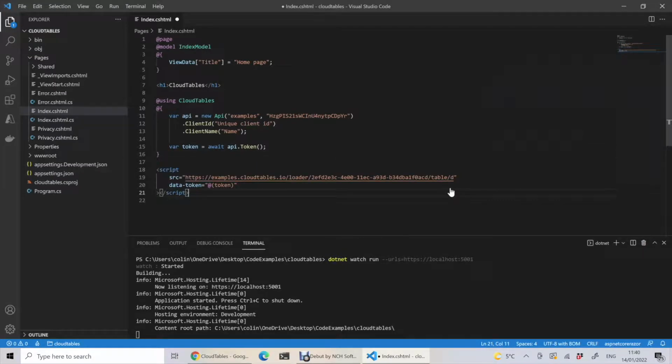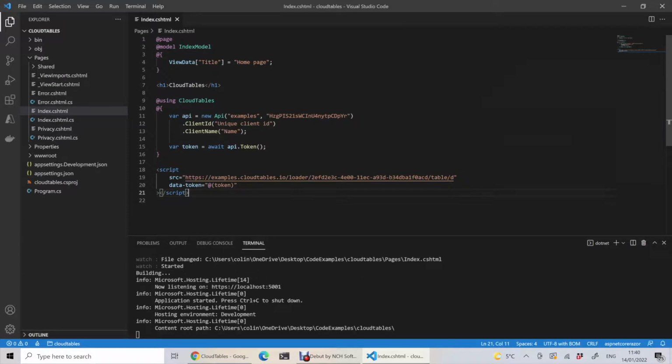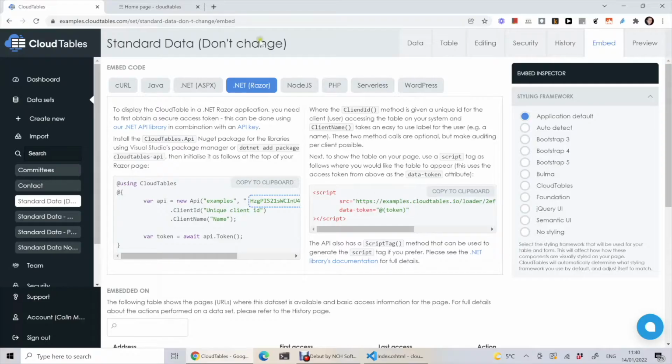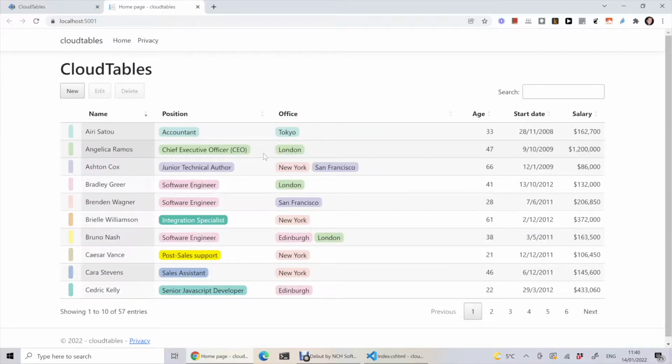So on your own application, you would probably have some login page already, which you would then tie in to this client ID, client name, and then you determine what level of security that user would have. For the purposes of this demo, we're just going to have this single sign-on. We'll save this, and because we did a watch on the run, it's going to rebuild the application. Go back to our page. Now you see the CloudTables embedded on that page. So it's very, very straightforward, as easy as this.